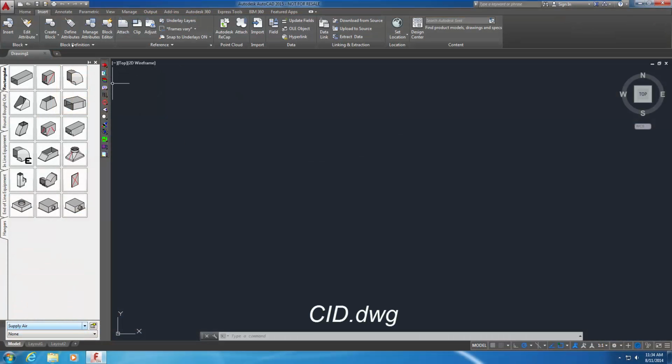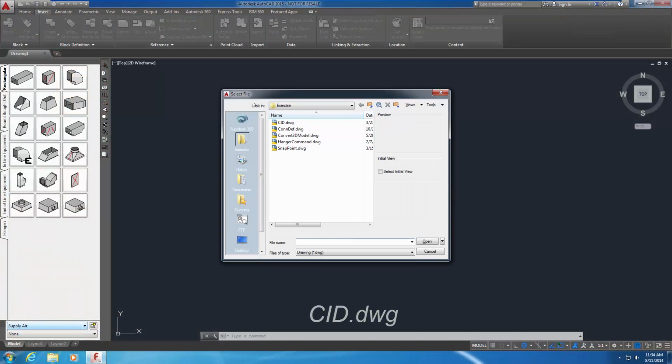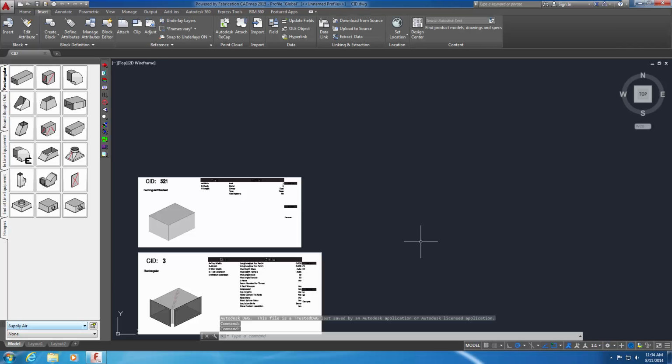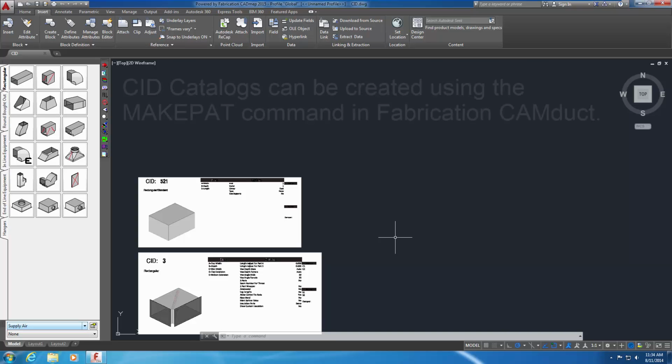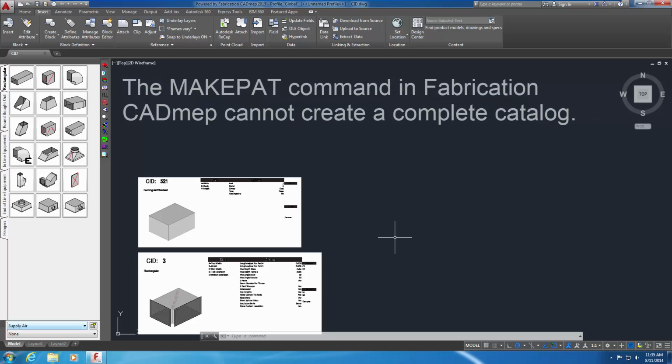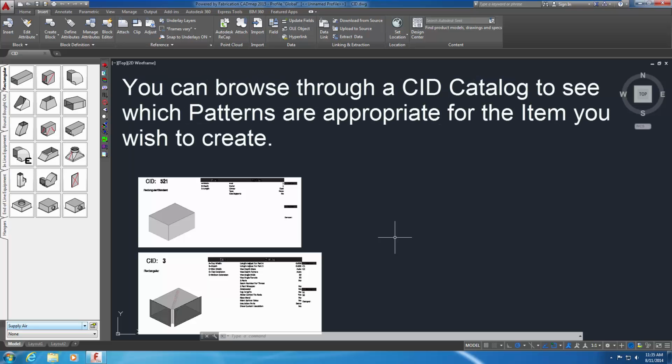Open CID.dwg from the exercise folder. This drawing has two embedded PDF images. These images are clipped from a CID catalog that can be obtained from your Autodesk partner or CAD manager. CID catalogs can be created using the MAKEPAT command in Fabrication CAMduct. The MAKEPAT command in Fabrication CADmep cannot create a complete catalog. You can browse through a CID catalog to see which patterns are appropriate for the item you wish to create.